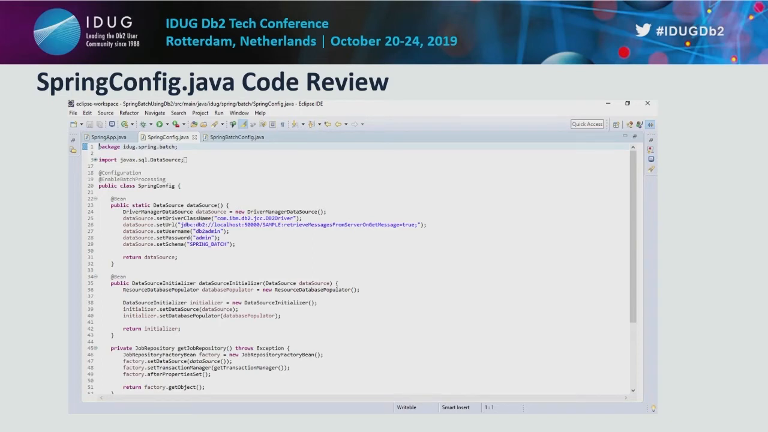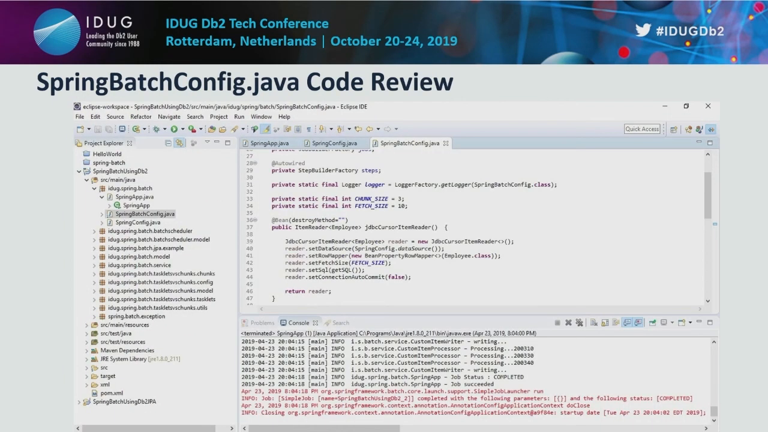So the data source, you'll notice in your Spring configuration you have a data source. You have a JDBC driver. I have this connected. I have messages here. If you have parameters you want to pass through JDBC, you just add it to this URL. That's one of the things we did. And username, password, set the schema, Spring Batch. We have that set up in the Spring configuration.